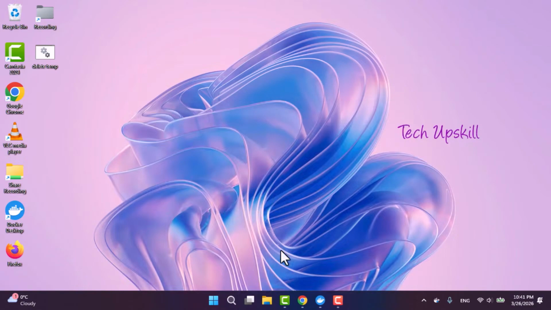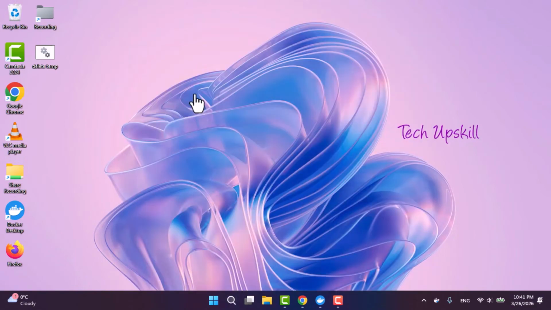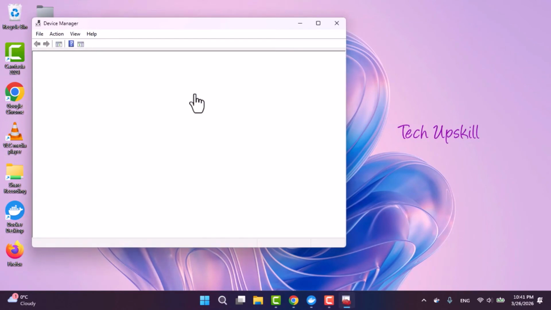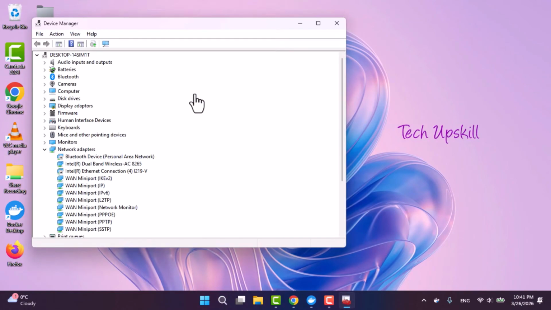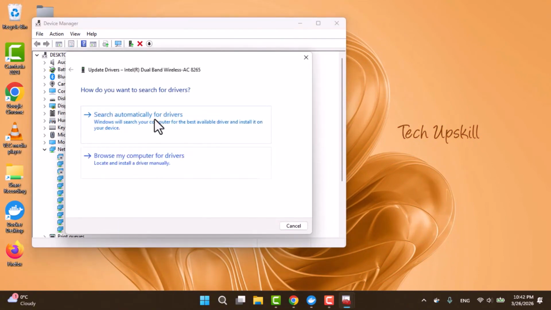Lastly, you can resolve this issue by updating your network adapter drivers. Search for Device Manager in the Windows search bar and open it. In the Device Manager window, expand the list of network adapters. Right-click on the first network adapter in the list and select the option to update the drivers.